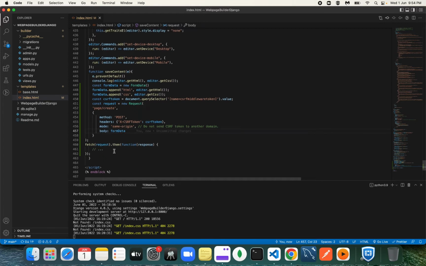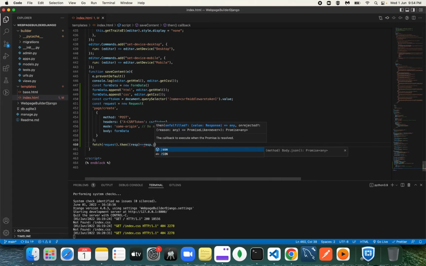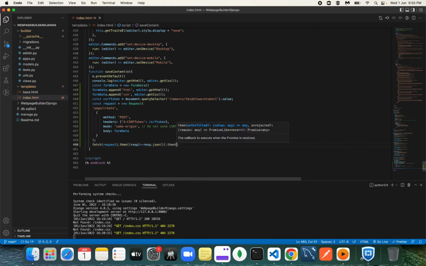After that, apart from doing it like this, we can replace this part. Let's go back and replace it like this. Whatever the dot then is written over here, we can replace it with the arrow function format: dot then, response, return response.json, because we need to get the JSON object from there, then dot then, and after that you will get the exact response.